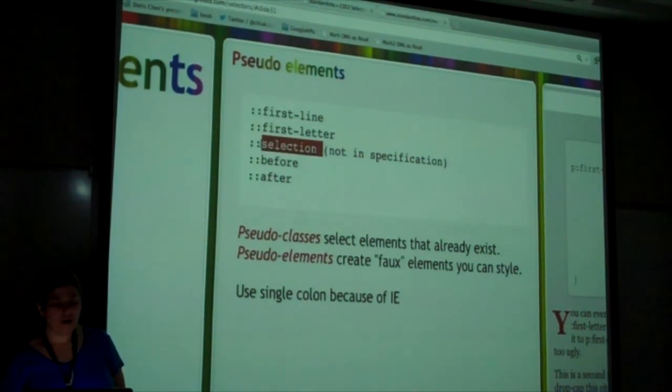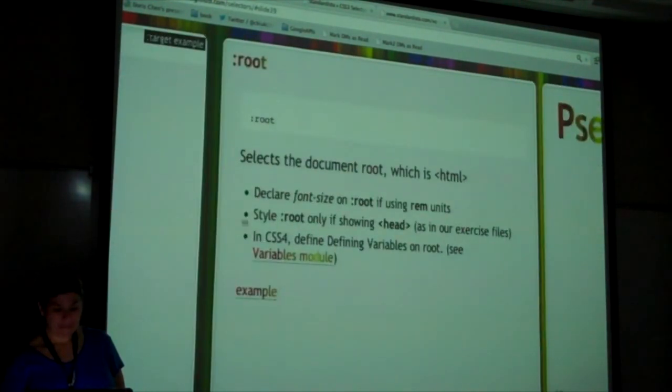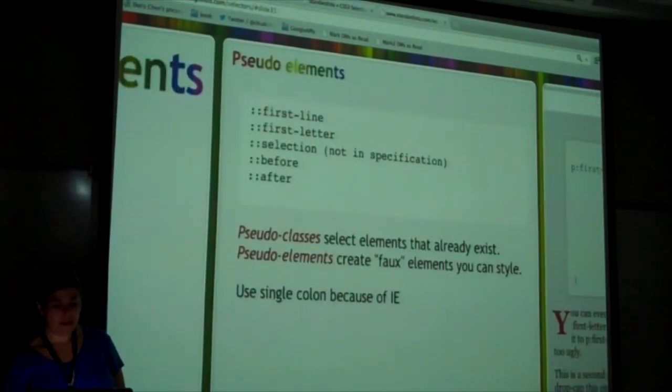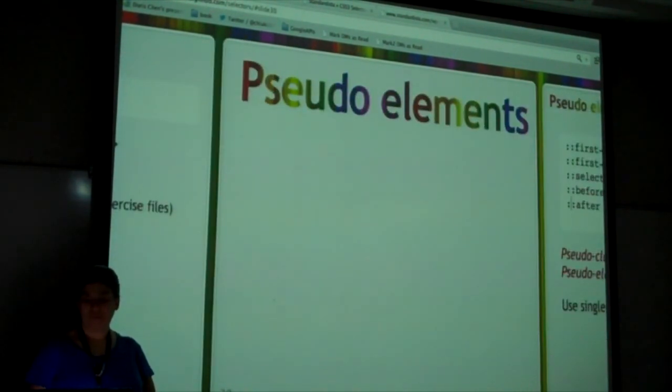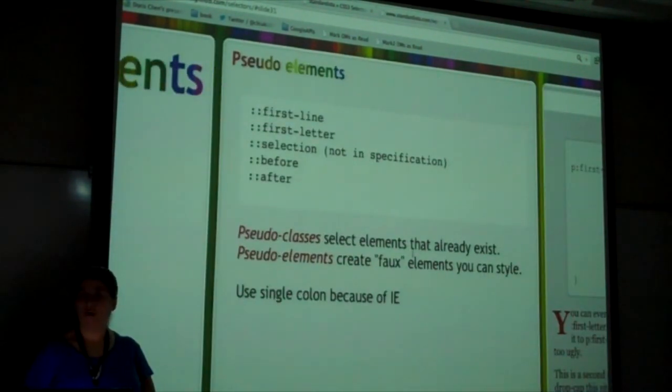Newer is selection. Did you guys notice that when I'm highlighting this, it's turning red? That's because I changed the selection to, when I was highlighting stuff before, like this, I didn't have it styled, but that's what selection is. I can style what's selected. And before or after is generated content, and that's supported from IE8 on.